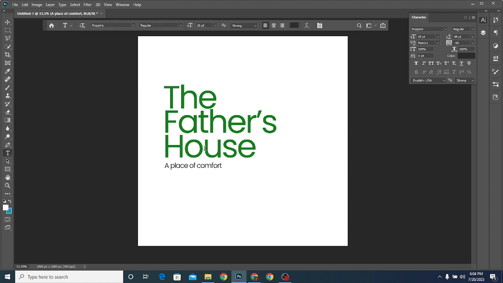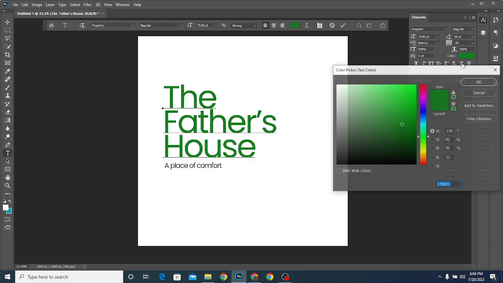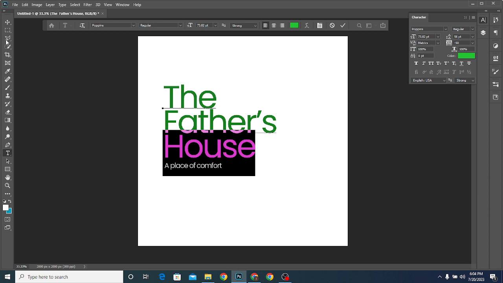And then I want you to change the color of just the house. Let's select green, but let's bring a brighter, a deeper green, or a brighter green. You see the green is brighter. The father's house, green is brighter, not too bright, somewhere around here. Father's house, a place of comfort.